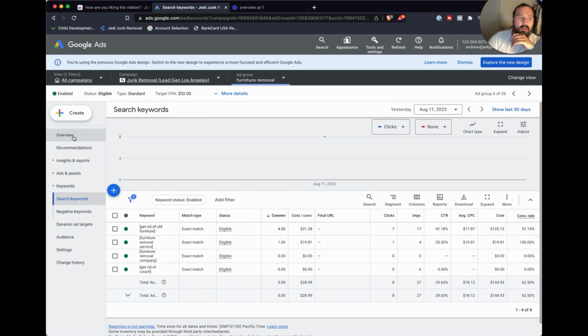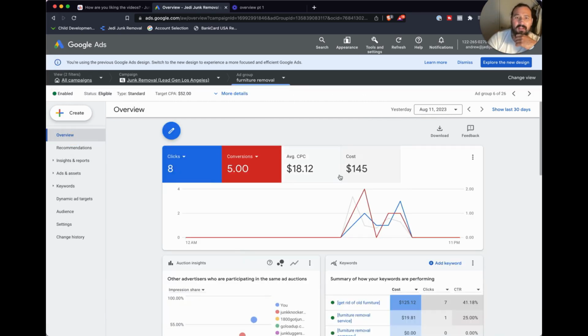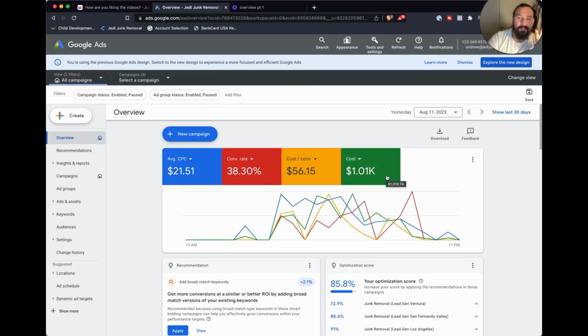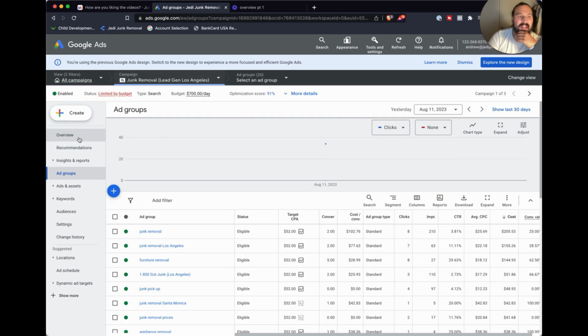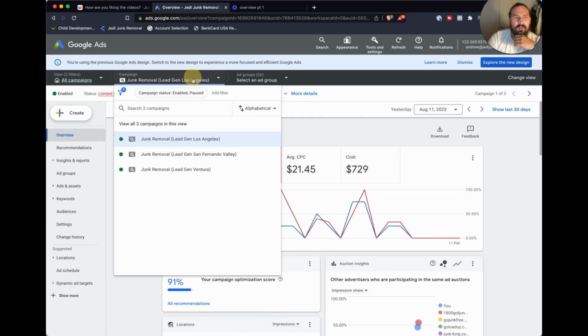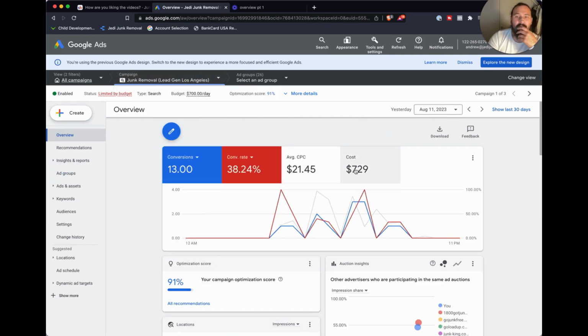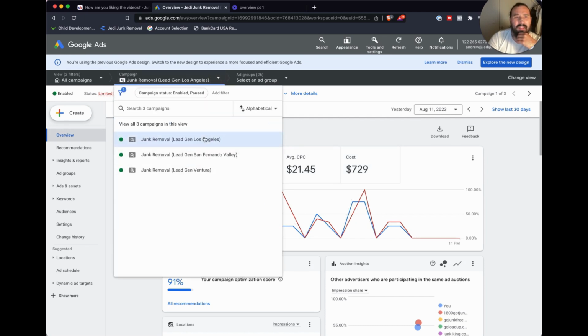So when you're on the overview, yesterday was we're in one campaign. Okay, so let's go to all campaigns. This is taking all of the data from the hundreds of keywords from the 3 campaigns, from 50 to 100 ad groups to the hundreds of keywords, and just averaging it out. But as you dive in deeper into your campaigns, let's just stick with one campaign, because let's just see how this campaign did, right? How did this campaign do? So yeah, Los Angeles spent $729. So look, I can go to a specific campaign, Ventura.